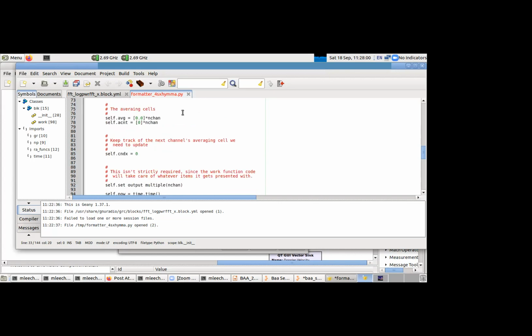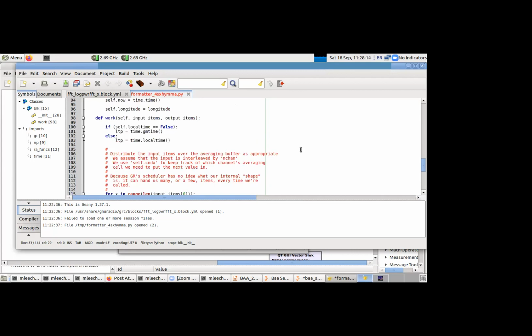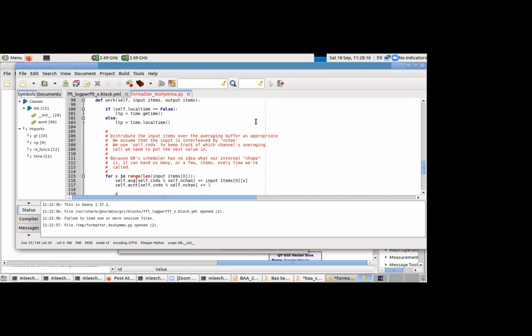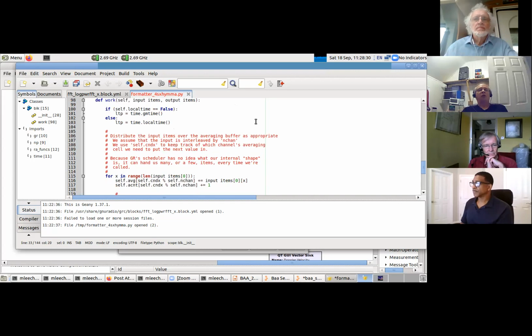And you'll notice here that we have this times nchan notation. So we'd have one averaging cell for each of the channels if we have multiple channels. Okay, so here's the work function that I was talking about. This gets called every time the GNU Radio scheduler decides that it has enough samples to justify calling you. It's actually more complicated than that, but you don't really need to understand that right now. So the GNU Radio scheduler calls this work function on a regular basis with some samples for you to deal with.